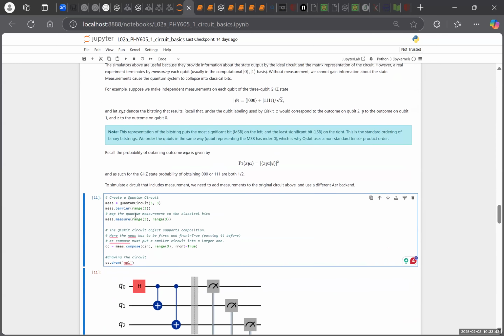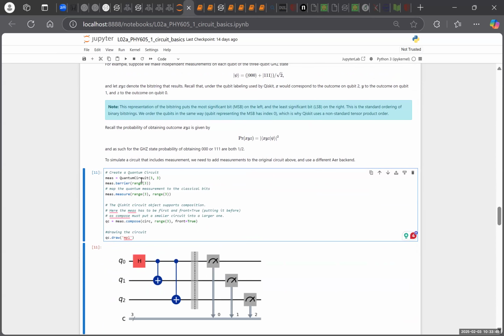Here is showing you a different way. Okay, you define a circuit which only deals with measurement. So 3 qubits, 3 classical bits, and it draws the barrier here and measures all the 3 qubits and records the result to the 3 corresponding bits. Okay. So here is showing a feature that you have a circuit 1, you can actually compose that.